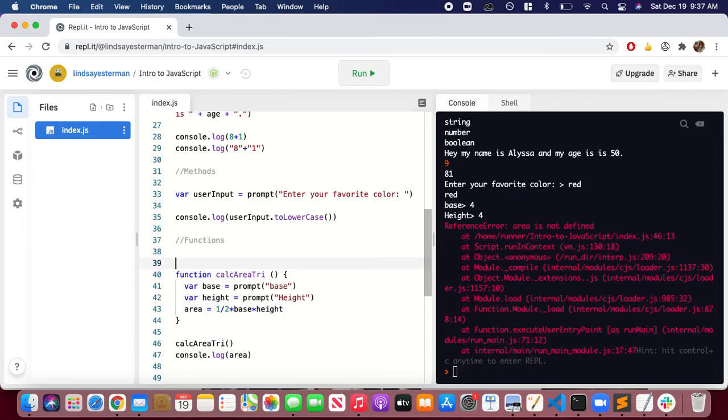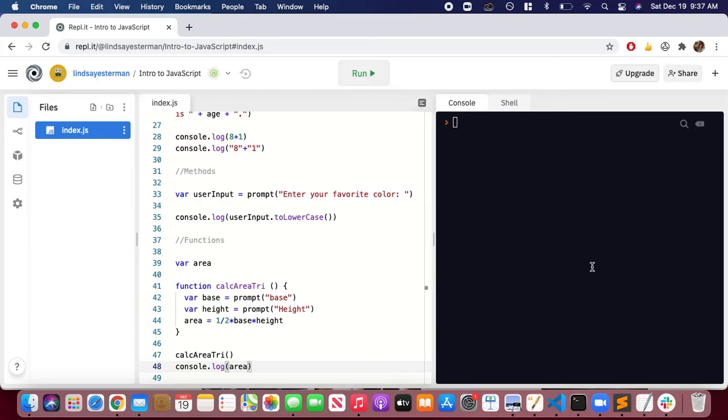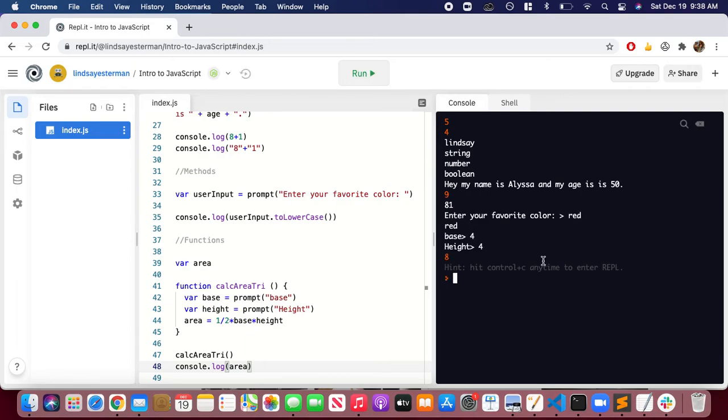So the way to fix this is to declare the variable outside of the function and then reset its value inside of the function, or just initialize its value, because we actually didn't give it a value up here. So we declare it up here and then we initialize it inside. Now that it's declared up there, let's see what happens, run our code. And yeah, it's working because we're logging the area when it's declared outside of the function.